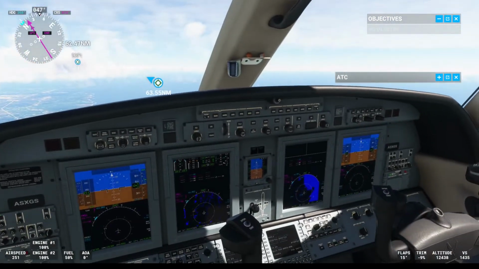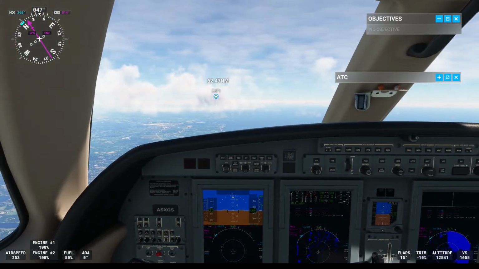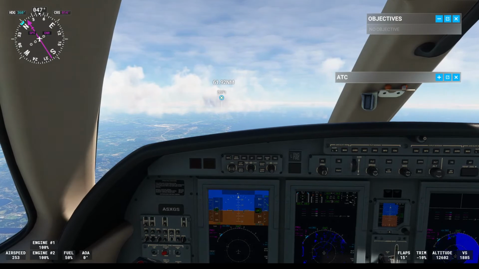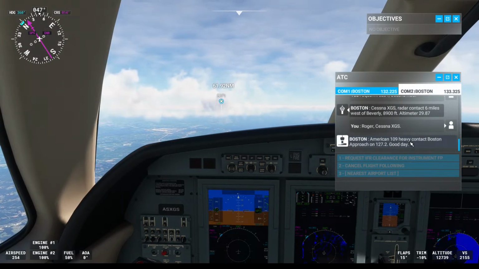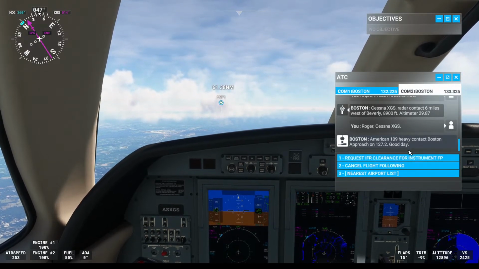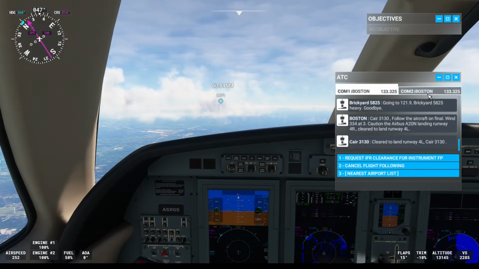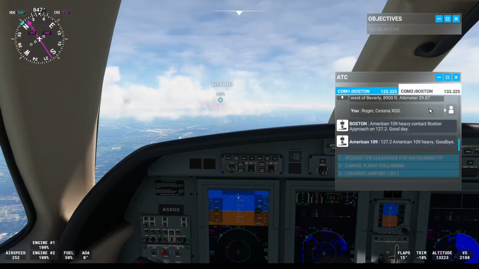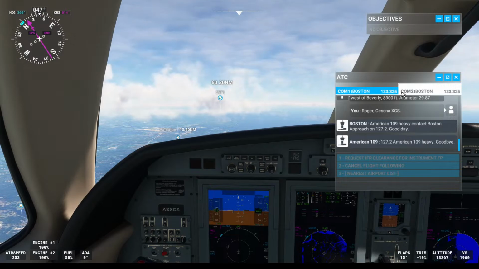Follow the aircraft on final. Wind 3-4-0 at 3. Caution, the Airbus A20N landing runway 4 left. American 1-0-9 heavy, contact Boston Approach on 127.2. Good day. Clear to land runway 4 left. 127.2, American 1-0-9 heavy. Goodbye.